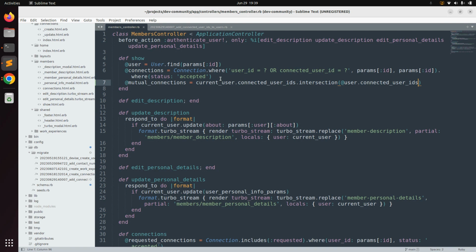Here you can see that we performed the intersection between the connected user ids of the current user and the connected user ids of this @user. Okay, and save the controller.